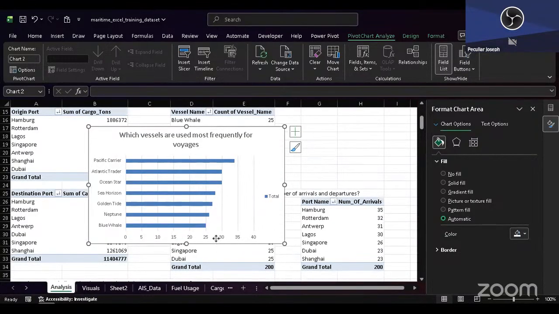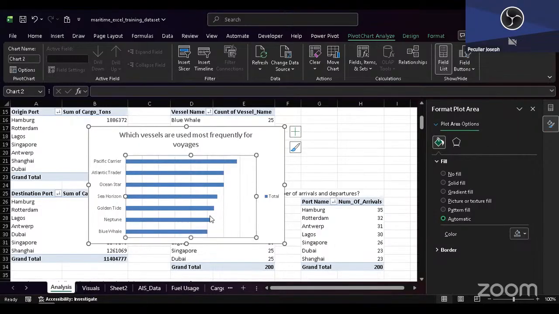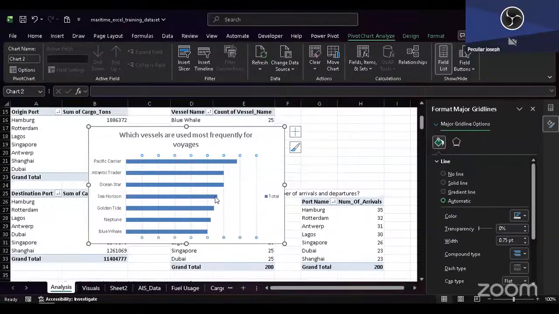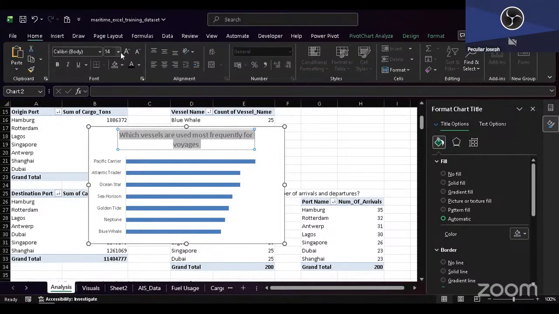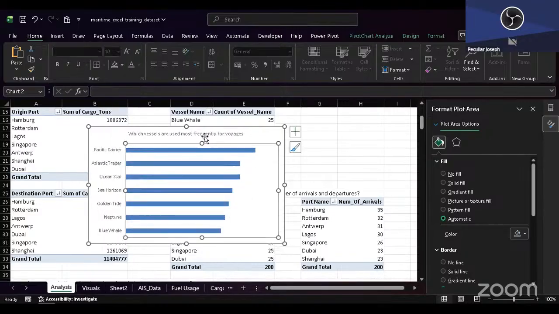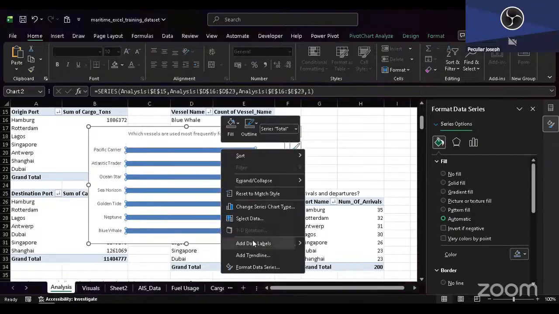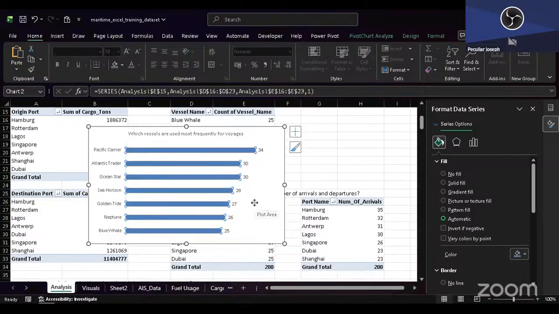then I want to delete this, take out these grid lines, take them out, take out this total, reduce this to about 10, right? Then bring out my data labels.